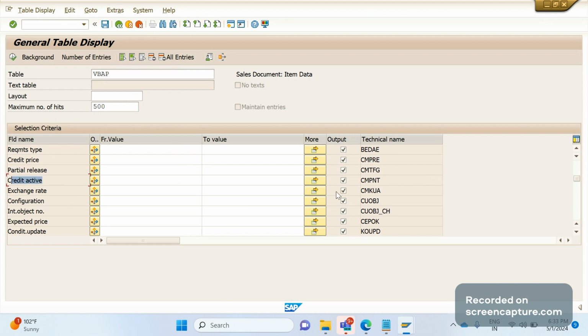And coming to credit active CMPNT, so this will be enabled at the item category level. So whenever credit active is enabled, then only the credit management exposure will be updated. If it is not enabled, right, then credit exposure won't be updated. So remember this important field.